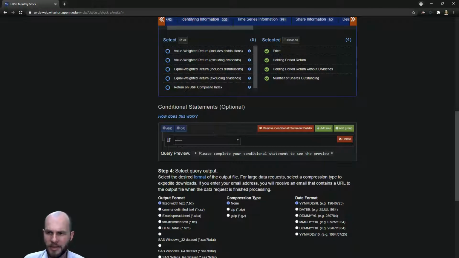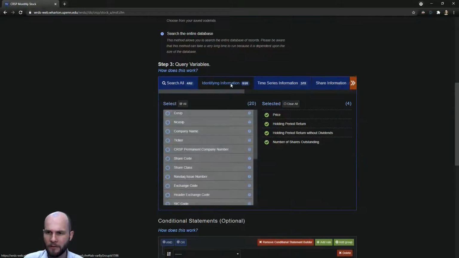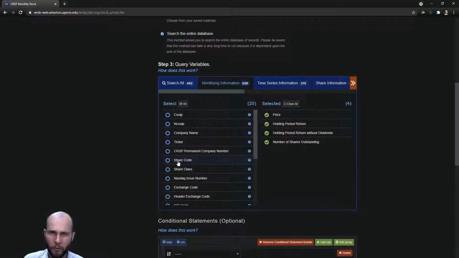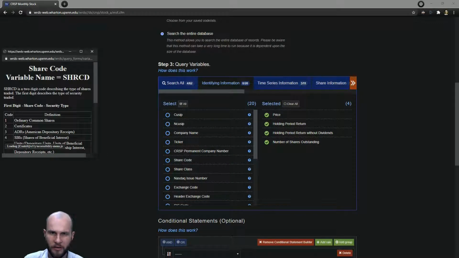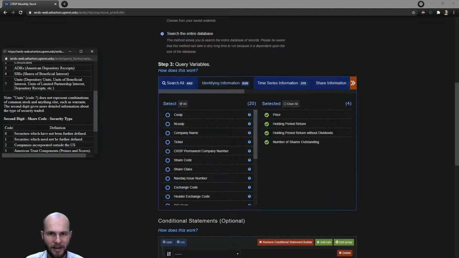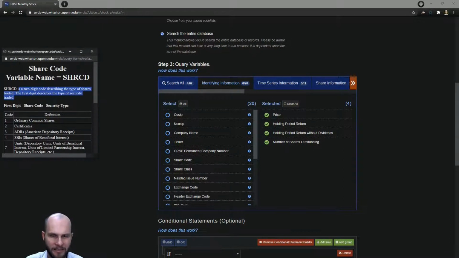Okay, so conditional statements, this is a way of filtering the data a little bit so we don't just get every single observation from this time period. If we go back to here, one important thing that CRSP gives us is this thing called a share code. So what is a share code? It's a two-digit code describing the type of shares traded. Because this CRSP data set contains not just ordinary stocks, but also lots of other things, like ADRs, SBRs, units, and there are ETFs in here. There's a lot of stuff in here.